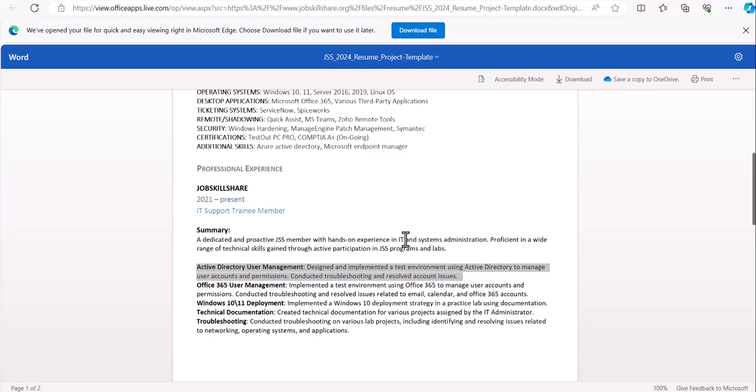You can talk about, in my project, I did Active Directory. In my project, I did Office 365. In my project, I did Windows 11, Windows 10 installation, virtual deployments, things like that. I did documentation, so create some documentation for yourself. I did troubleshooting in my project. You did a lot of these things.